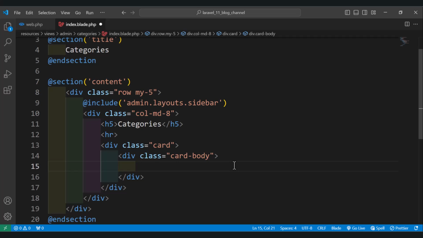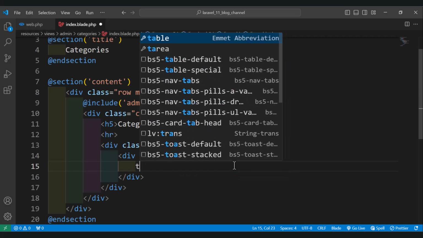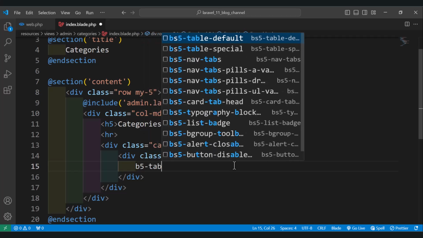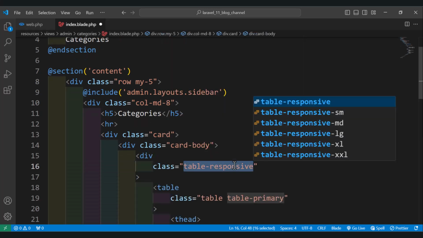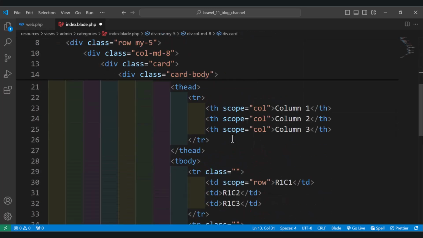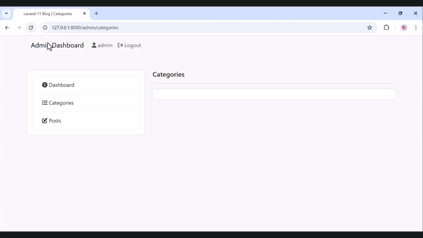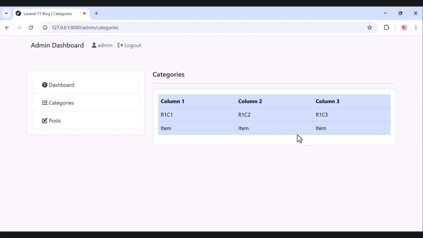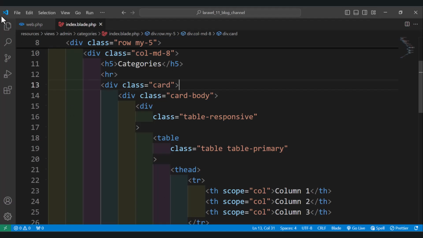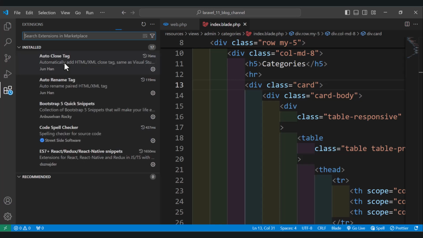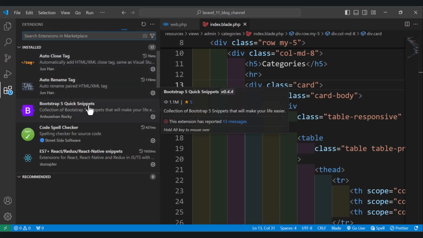So here inside the card body, let's add the table, and I have an extension which is the Bootstrap 5 extension. You can use it to create tables, so instead of typing, just to save time. So refresh the page and see what we have. So you have here the table. So this extension is called, let's check here inside extensions. So this one, Bootstrap 5 quick snippets.